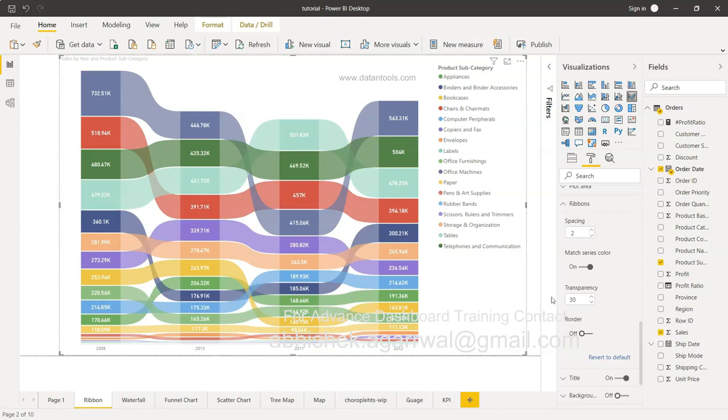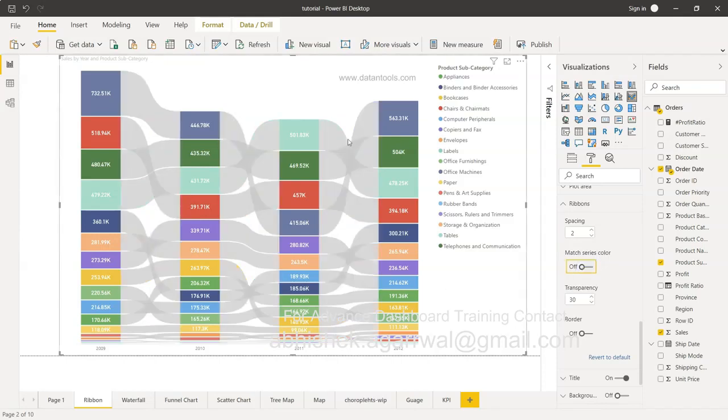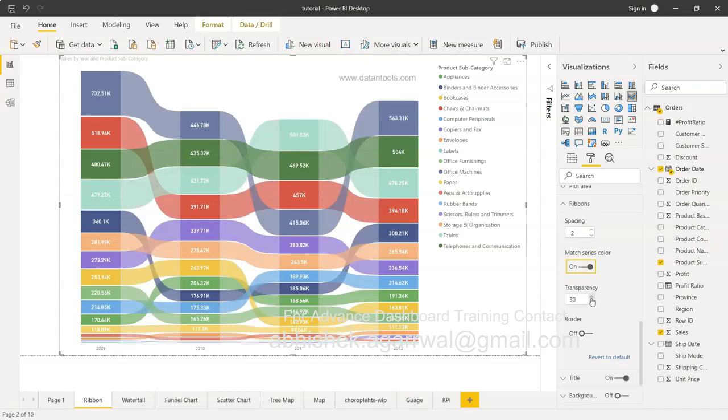But I'll just keep it to, I'll say, match series color. What happens if you don't do it? This is the kind of output if it is not enabled. How much transparency we want.